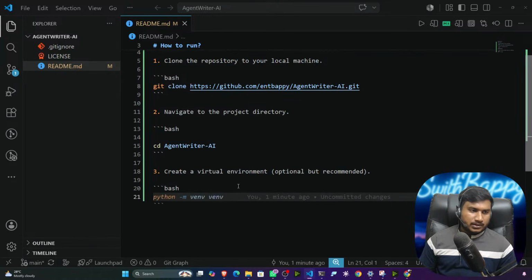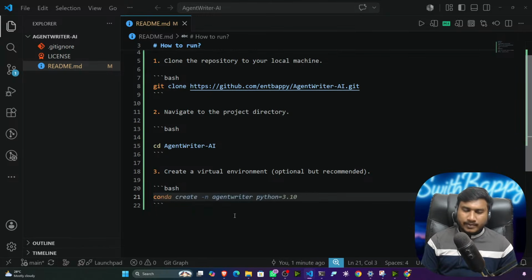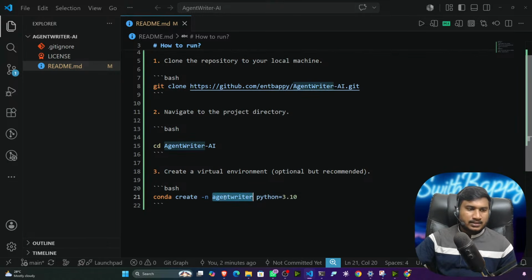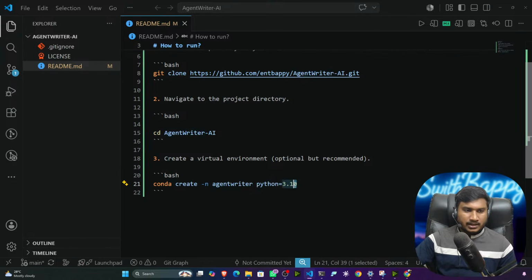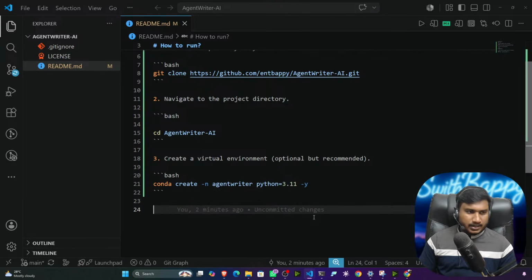So what is the command to create the virtual environment? Either you can use UV package manager, or you can use Conda, it's up to you. I'll just use conda create -n. Okay. I'll give it as AgentWriter. Python, I'll use 3.11. And -y, I'll give the yes permission. Okay. Once my environment is created, I'll try to activate the environment.